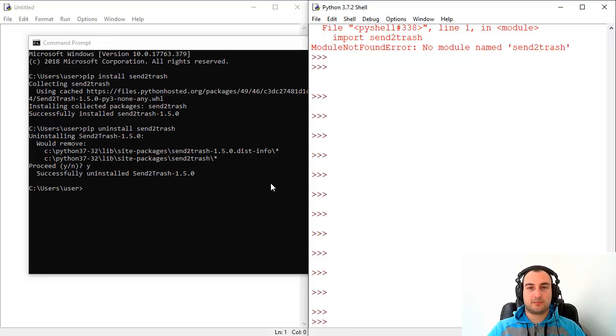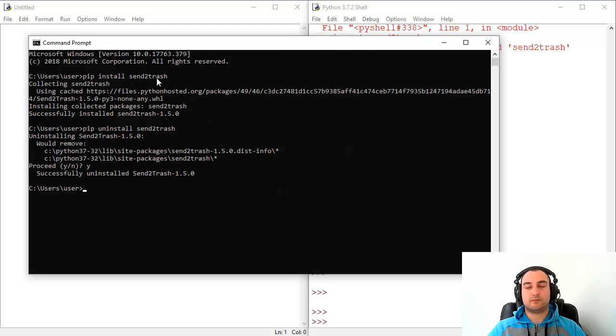Bottom line, very simple stuff. Use pip install, name of the module, and pip uninstall, name of the module. But please be aware that if you're doing some really important scripts, create all kinds of backups and don't play around with the default Python installation. Create virtual working environments, and that's also possible. We will also talk about that in one of the next tutorials.